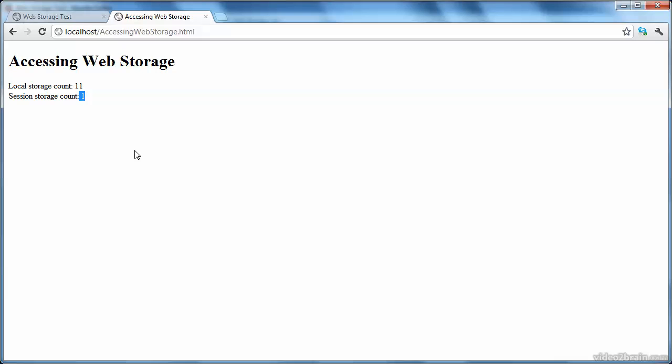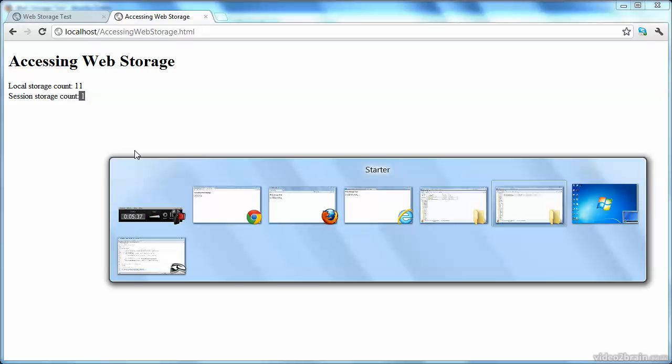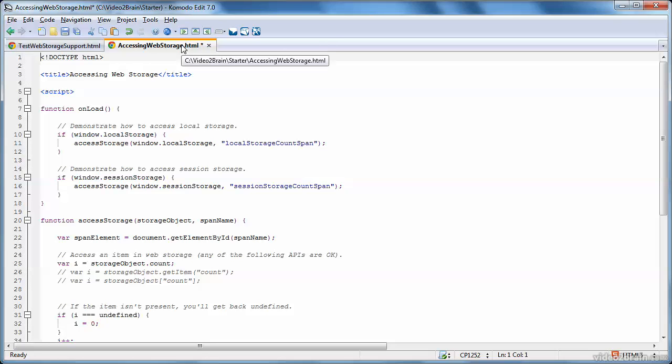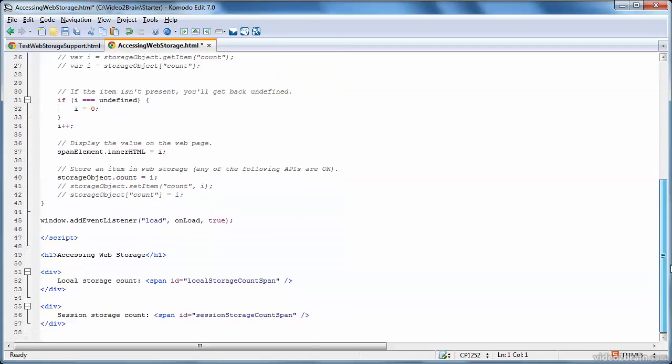Okay, let's see how this example works then. I'm going to pop back into my editor. And this is the example here, accessing web storage.html. So at the bottom, I have a couple of divs. And each of these divs has a span. This span is going to display the value from local storage. And this span is going to display the value from session storage.